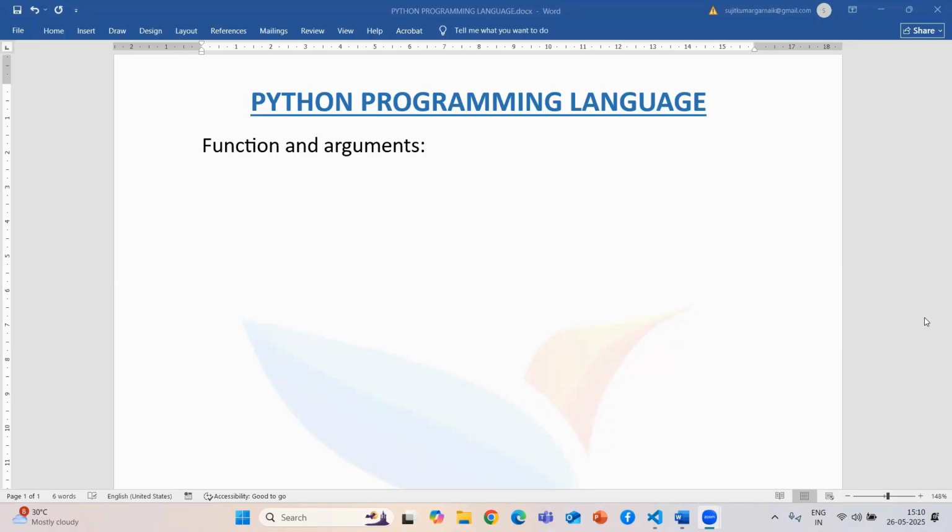So today in the Python series, we're going to see a new concept called function and argument. First we are going to cover what is function. First we are going to see the definition. A function is nothing but a reusable block of code.